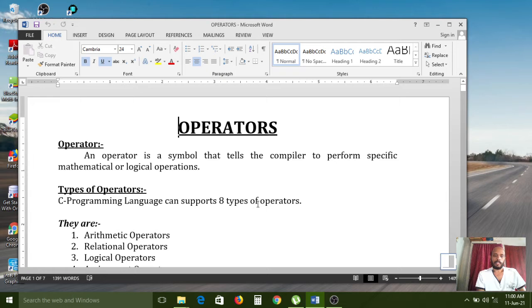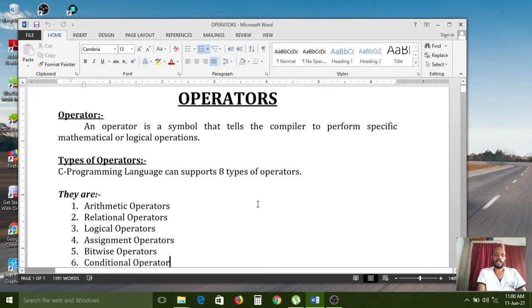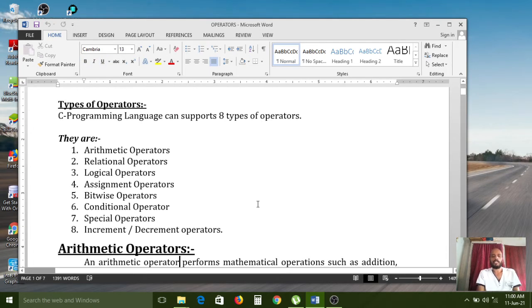Types of operators. The C programming language supports 8 types of operators. The first one is arithmetic operators, the second is relational operators, the third is logical operators, the fourth is assignment operators, the fifth is bitwise operators, the sixth is conditional operators, the seventh is special operators, and the eighth is increment or decrement operators. So around 8 types of operators are supported by the C programming language.